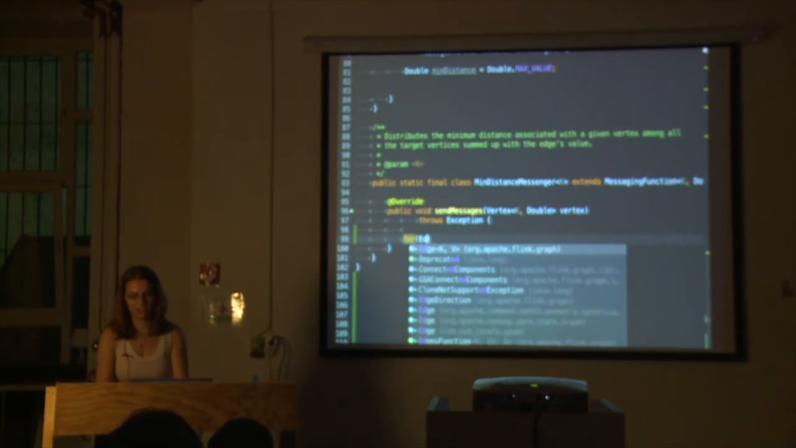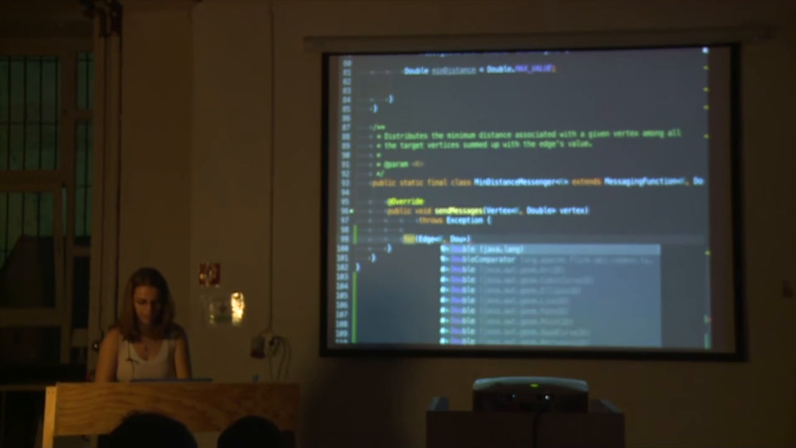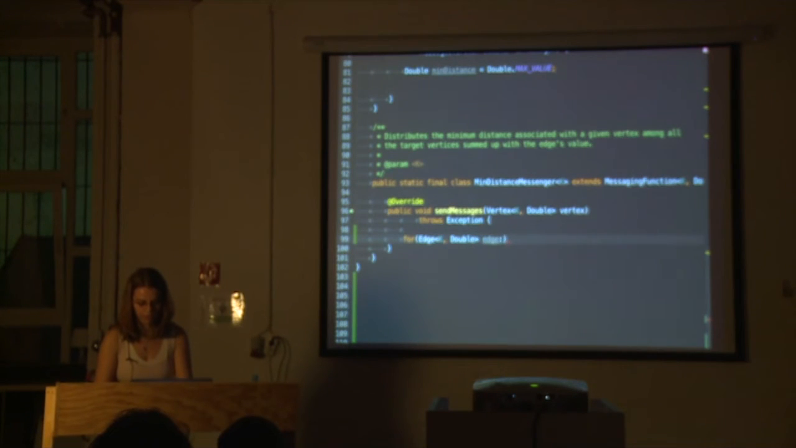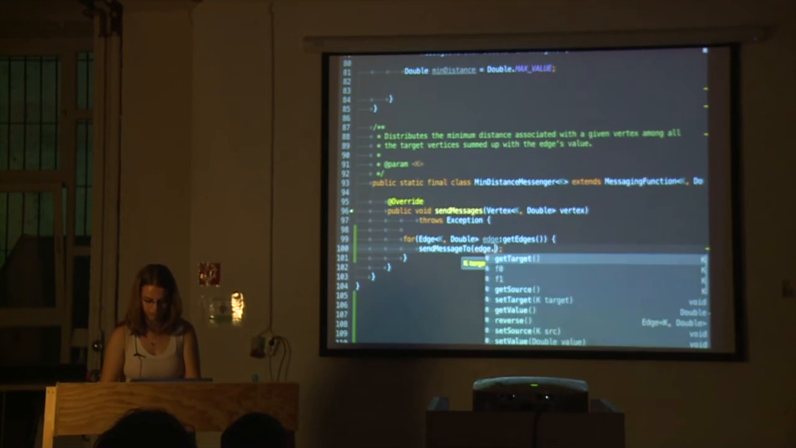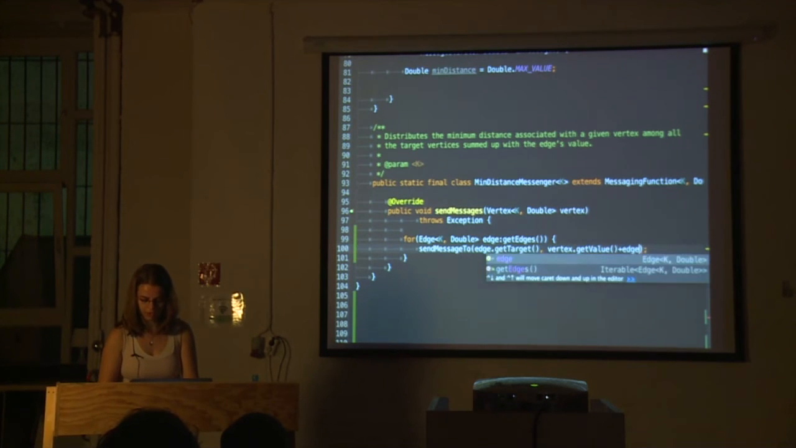Then you have to go through all of your out neighbors, right? So what you do is that you make a for loop over the edges of K and Double, in this case. The key can be of any kind, that's why it's generic. Then you go over the entire set of edges, which in this case is getEdges, a function that does it for you. And what you do here is that you send a message to the edge target. And what does the message contain? Well, it actually contains the vertex value plus the edge value.